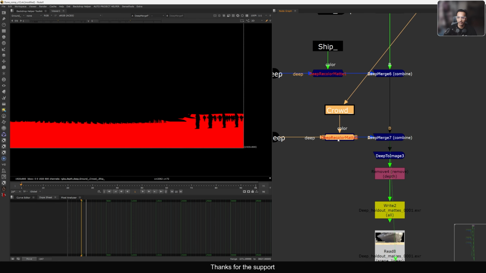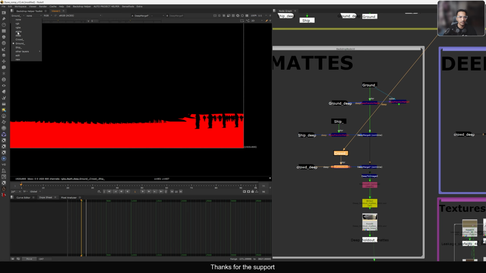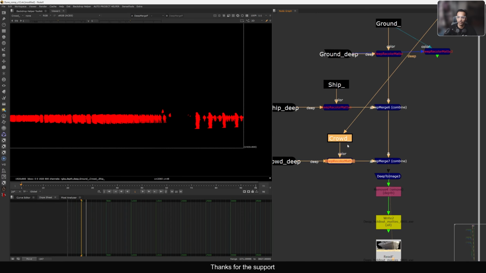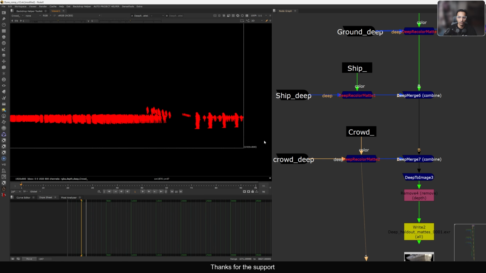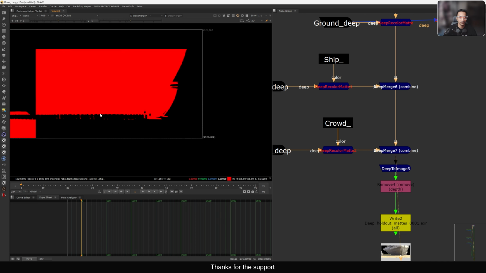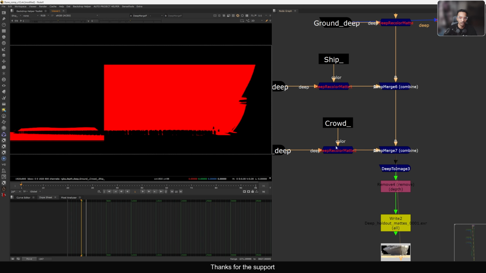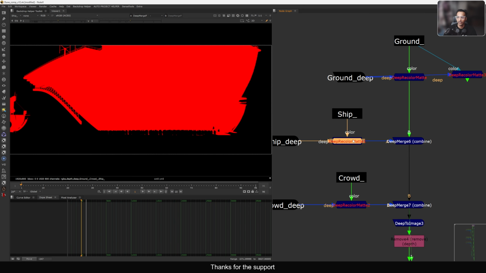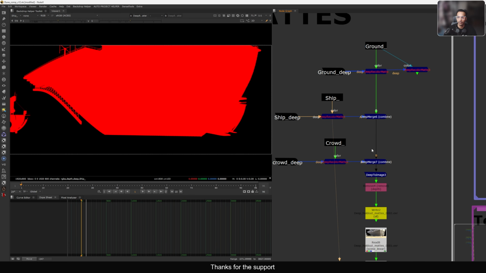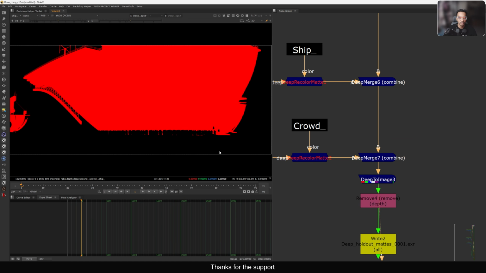Because we are merging the deep, all the layers we can see here are getting held out by each other. If I show you, the crowd is also getting held out. If I view the crowd only here, it's not held out, but if I view it in the deep combine with the deep merge, it gets held out. The same way for the ship. So this is the ship and it gets held out. If I see the deep recolor mat, there is no holdout, but if I see it at the end, it is getting held out.